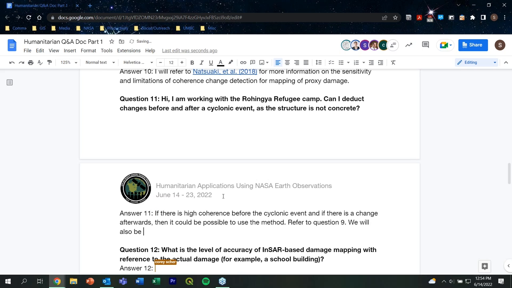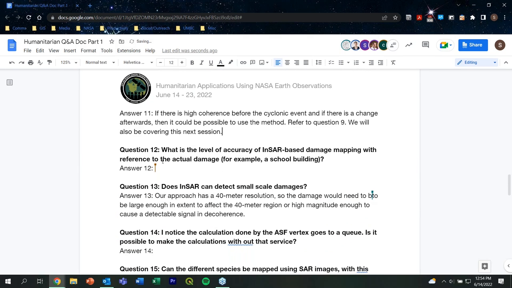Thank you, Corey. Question number 12. What is the level of accuracy of InSAR-based damage mapping with reference to the actual damage, for example, a school building? Another great question, and it's similarly addressed in this Natsuaki publication, but I'll say that qualitatively, the degree of change in coherence is related to the level of destruction. So a completely destroyed structure.